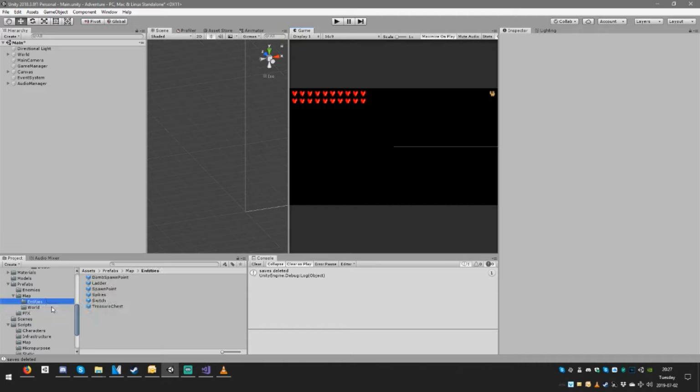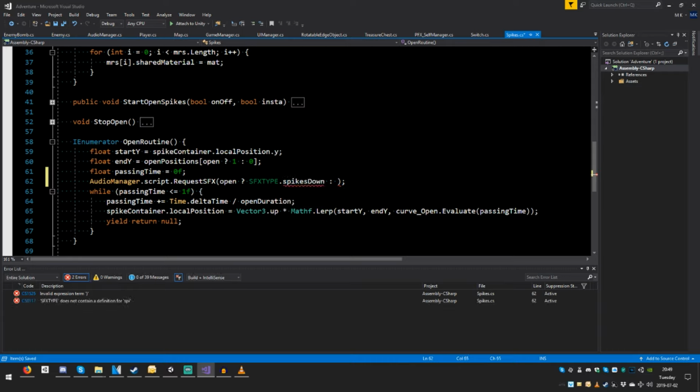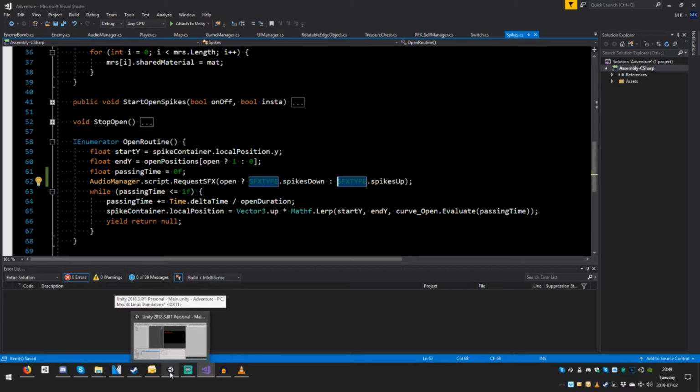And question mark. Yeah. SFX type and or. This one's going to be close. What we had, spikes down. Actually, copy all of this. Open, so spikes up. No, it's correct, I think. Spikes down. Oh yeah, spikes down. And spikes up. Save. Alright, so there we go.